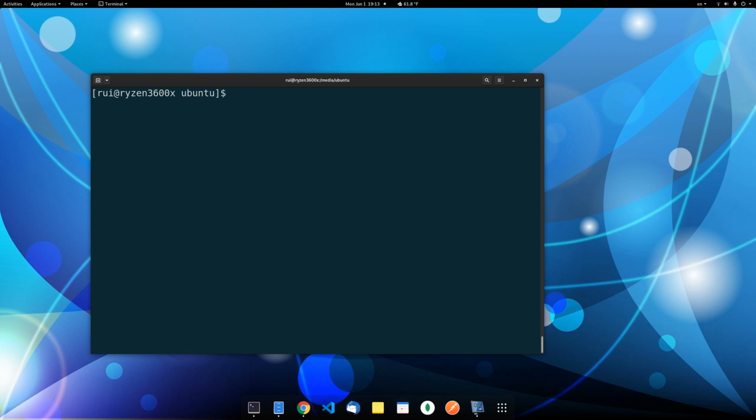And to unmount it, it's also very easy. It's sudo umount -l, lazy, and /dev/sdc1. So now if you go to cd media Ubuntu, you won't be able to see anything because the device has been unmounted. So it's super easy. Just mount -t and umount -l, those two commands.